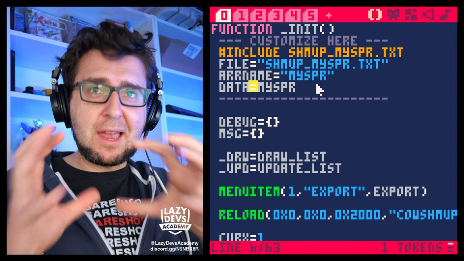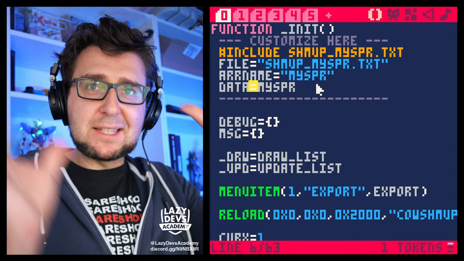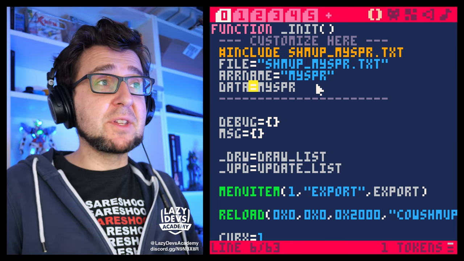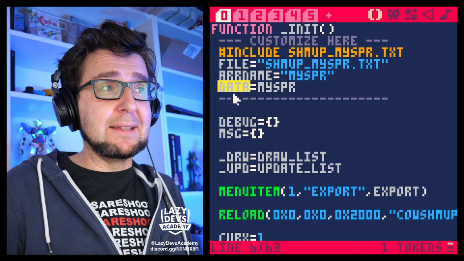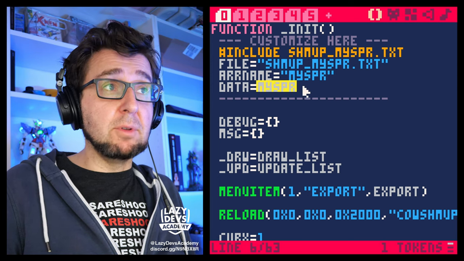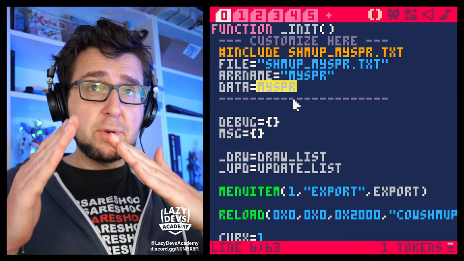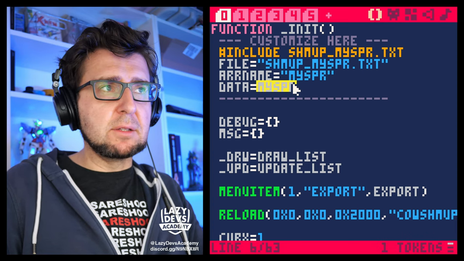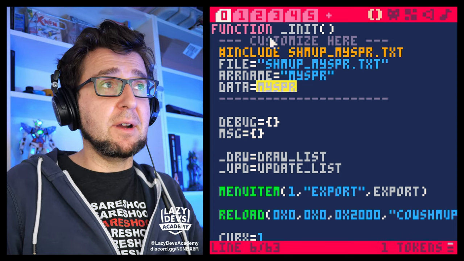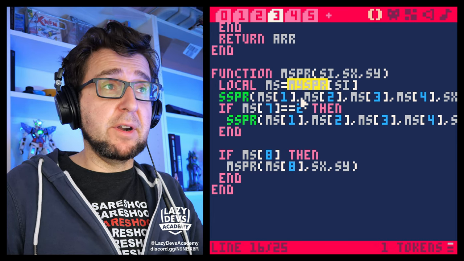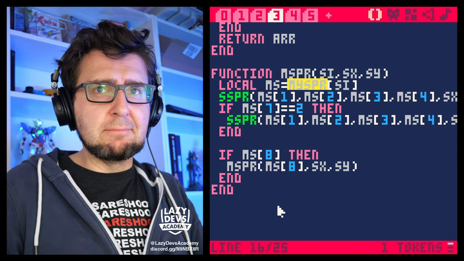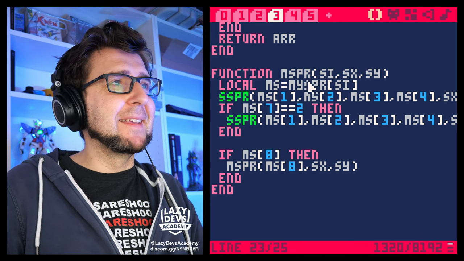The array stays in the computer's memory. We just now have two variables that point to the same array. The variable data and the old variable mySPR are both pointing to the same array. So we can just still call that array mySPR the way this function uses the mySPR variable here. And it should, hopefully, still work.